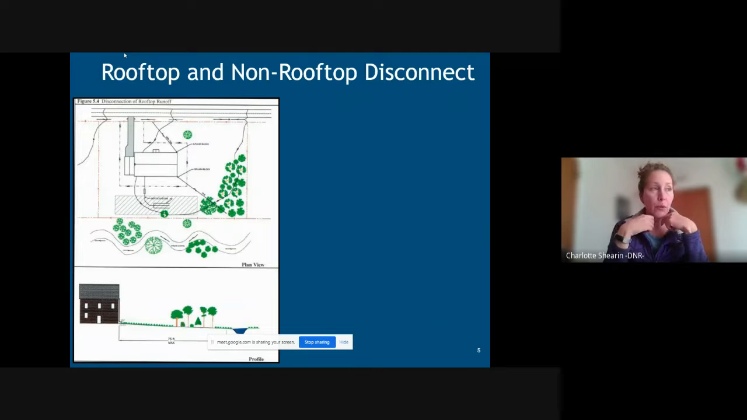So if you're looking at a plan that is directing runoff to an area that later is proposed for a patio or a pool or some other structure, that disconnect is no longer functioning as it was designed. So that's something to keep in mind when you're looking at these plans.